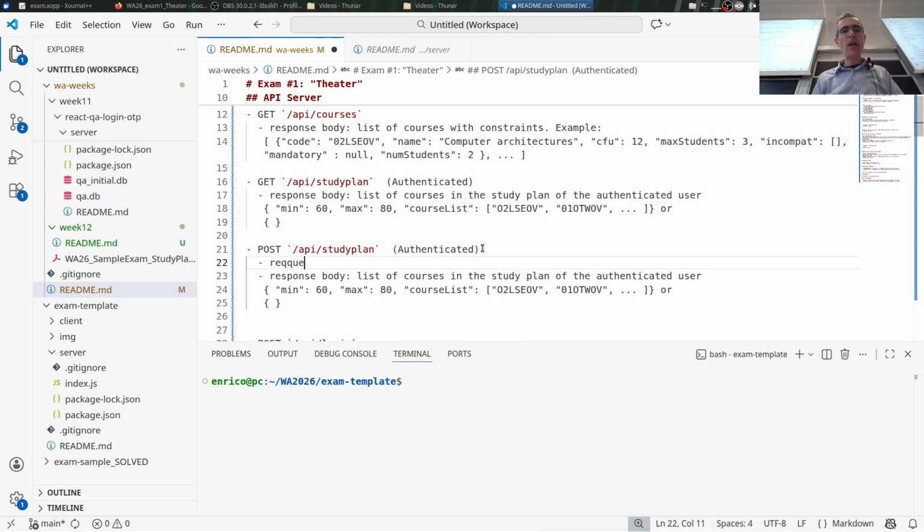So, request body: list of courses in the study plan to be saved, of course of the authenticated user. This is an authenticated API, of course. It's my study plan as a user. So if I'm not recognized by the system, I cannot save anything.